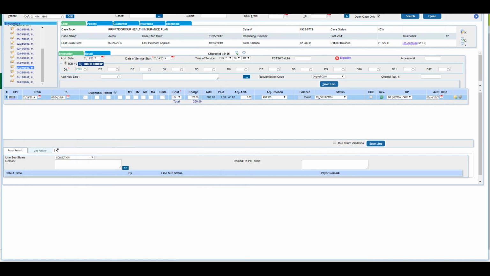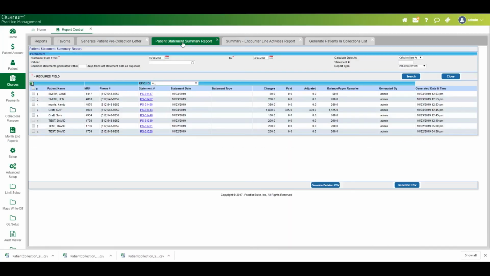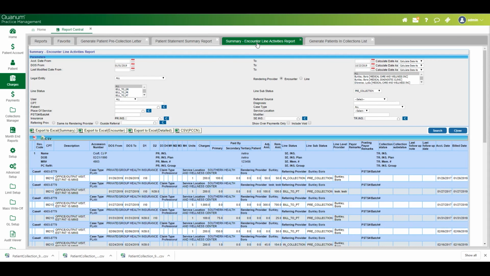Now, to run a report or a list of patients who are in collection status, again, you can run the same report, patient statement summary report, and you can run it with collection as the report type. The other way that you can run the report is, of course, the summary and counter line activities report. This time you can either use line substatus as collection, or you can also use the status as in collection. So you can use either of the statuses to find patients that are sitting in collection.